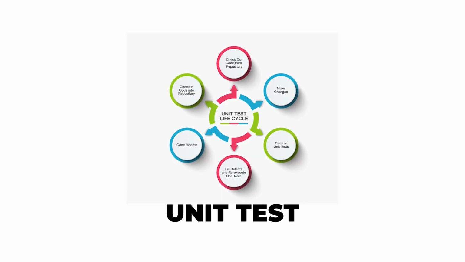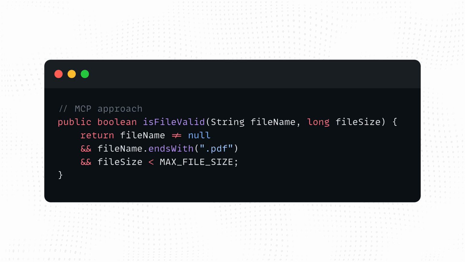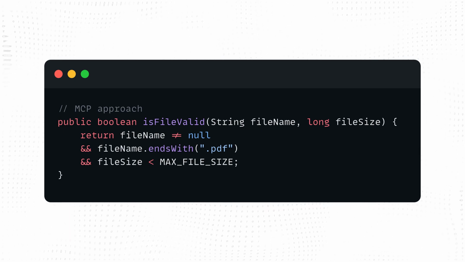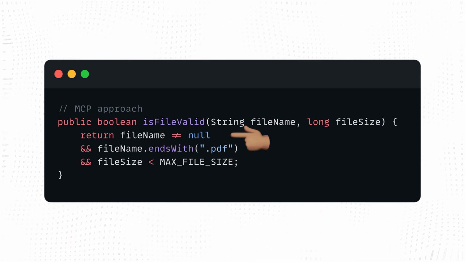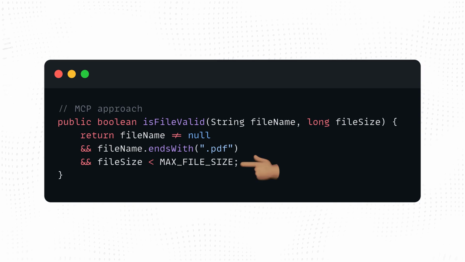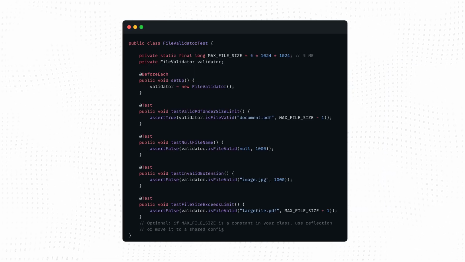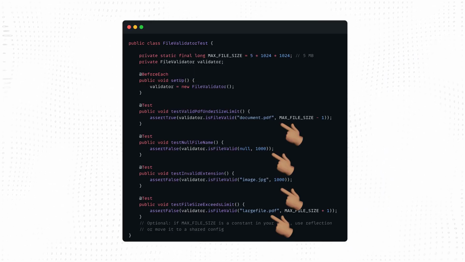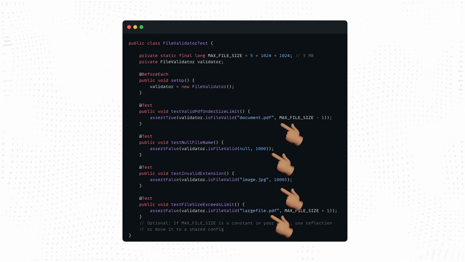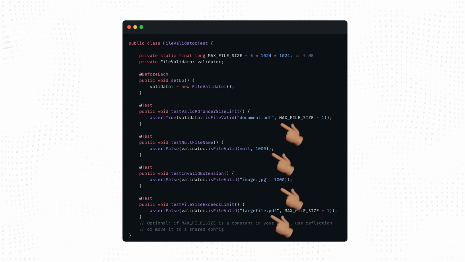The first is unit tests. Unit tests are the foundation. They focus on the smallest piece of code, individual functions, methods, or modules, and verify that they work in isolation. For example, you might have a function like this that checks whether a document upload is valid. The function checks the file name, file extension, and the file size. A unit test for the function might look something like this, where we check various combinations of the file name and sizes to confirm the logic is correct and working how we expect it to.